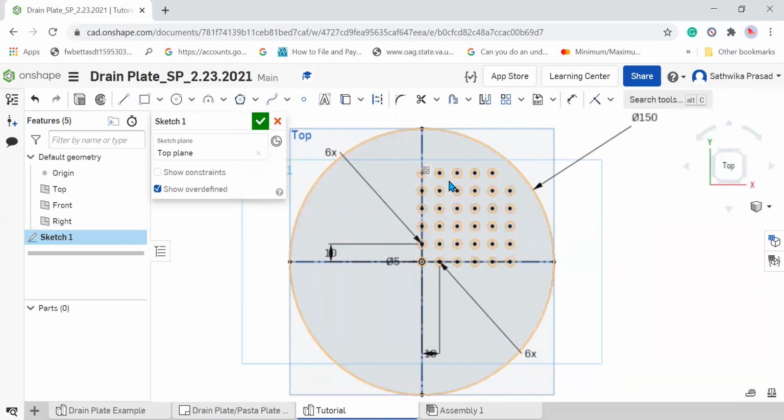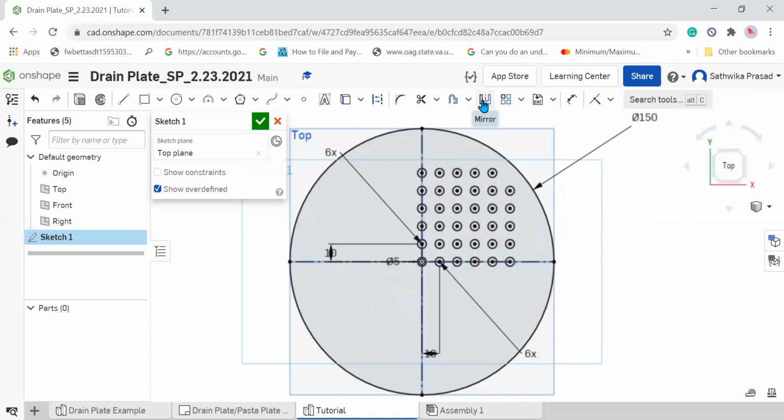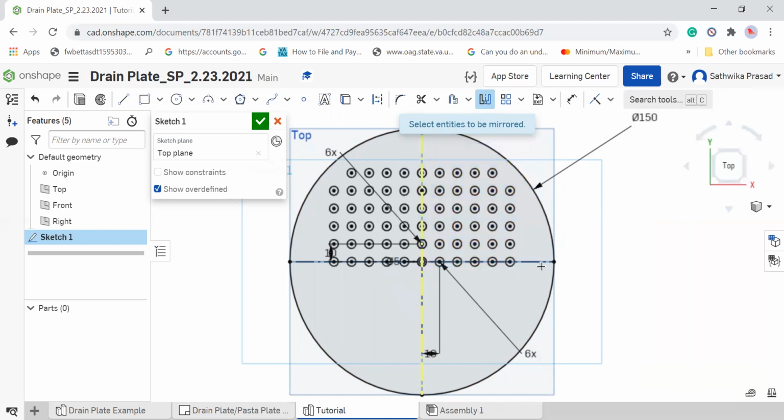So now I'm going to go to the mirror tool. I'm going to select the mirror tool and it's going to ask me to select a mirror line, which is going to be my vertical construction line. And the entities that I want to be mirrored, I'm going to select all of these circles. So I'm going to click on a point on any part of the circle and capture all of those circles. And there we go, voila.